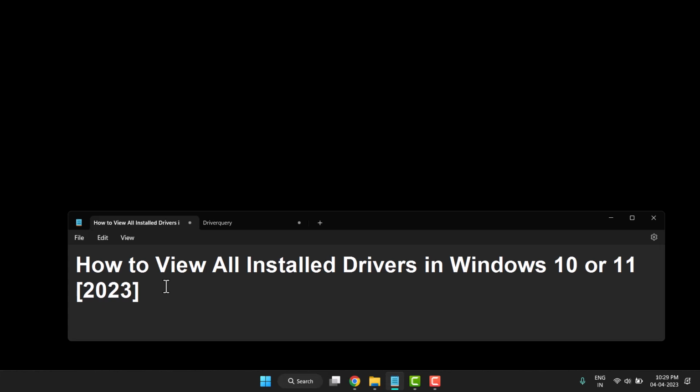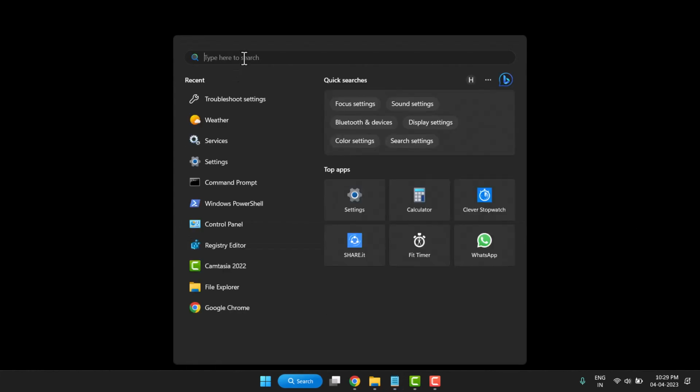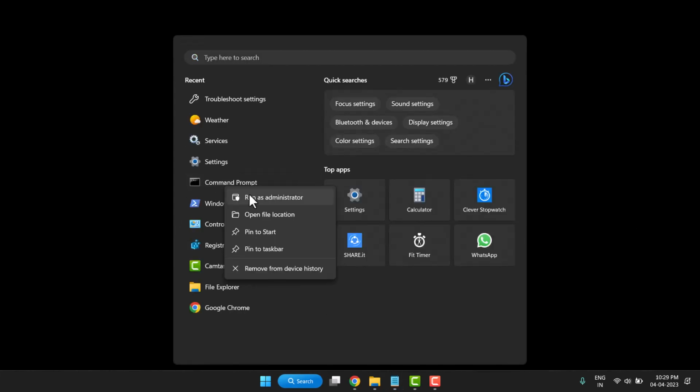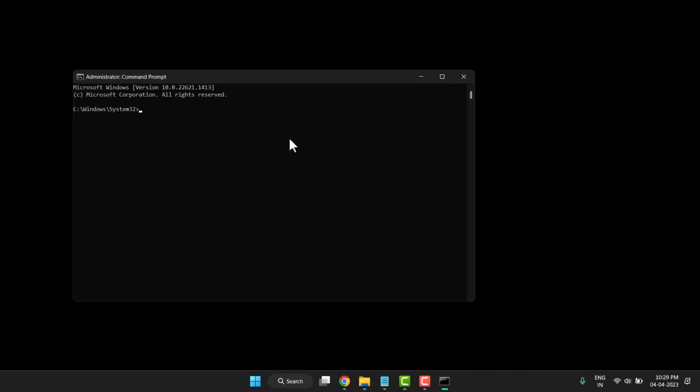So firstly, you need to search CMD and right click on Command Prompt. Click on Run as administrator. It asks permission, so click on Yes.